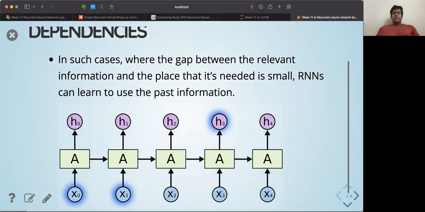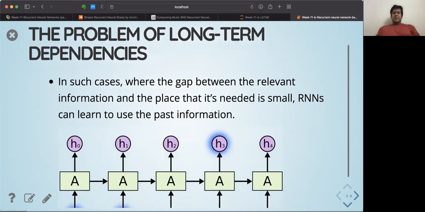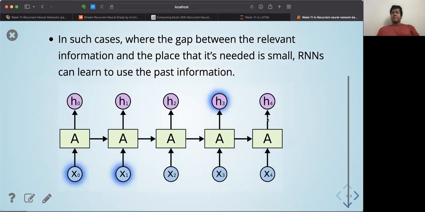Okay. So the most probable next word might not be dependent on a very far away word. Meaning that the spoken words from the beginning of time, or from the vocabulary, might not affect much in the later predictions. All right, so in such a case, where the gap between the relevant information and the place that it is needed is small, RNNs can learn to use the past information.